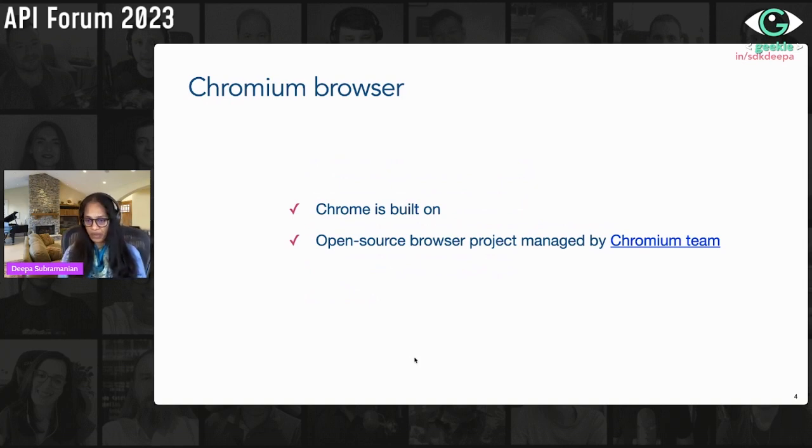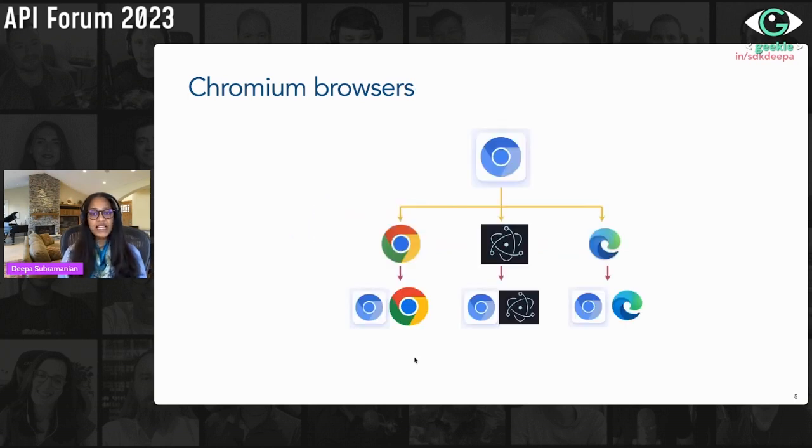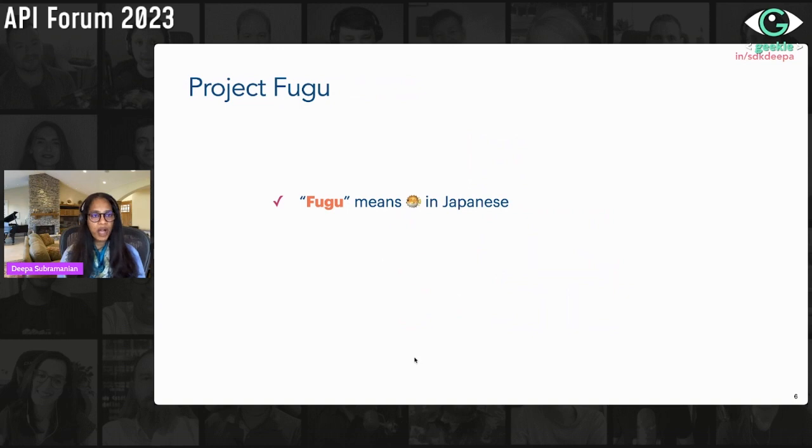What is Chromium browser? Chrome is built on the Chromium browser. It was initially developed by Google, and later a small community joined and started contributing to it. So it's an open source project that is managed by the Chromium team at Google. So you could say that Chromium is a subset of Chrome. These are very common Chromium-based browsers: Chrome, Electron, Microsoft Edge, as well as Opera. So now moving on to Project Fugu.